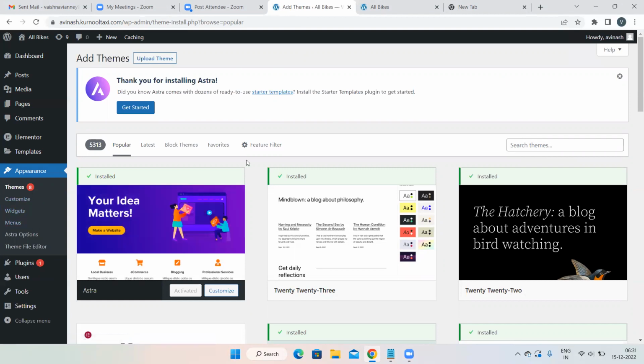Now if you have observed in the past few classes, customize option was available to us, widgets option was available, menus was available and also theme file editor. These all options were available. But have you observed in the last few classes, anytime did you see Astra options under appearance? No, we haven't seen. It will not appear. Astra options will only appear if you are installing and activating a theme called Astra. Otherwise, it is not going to appear.